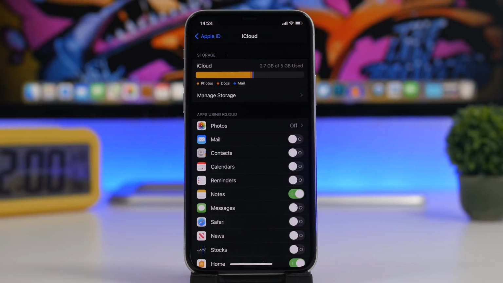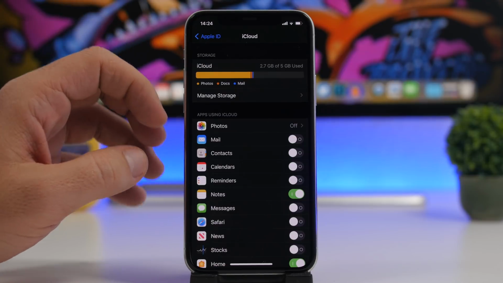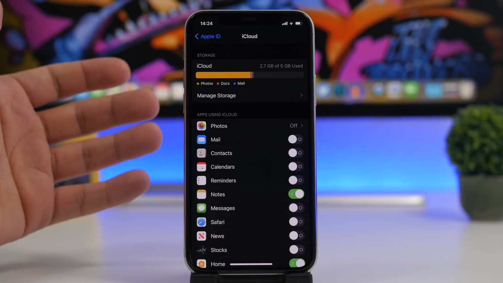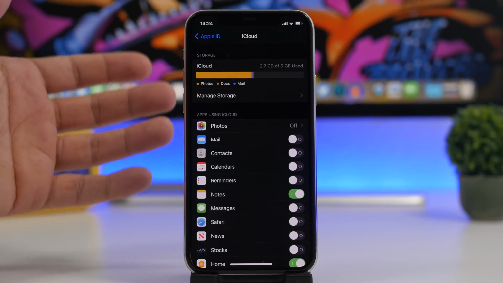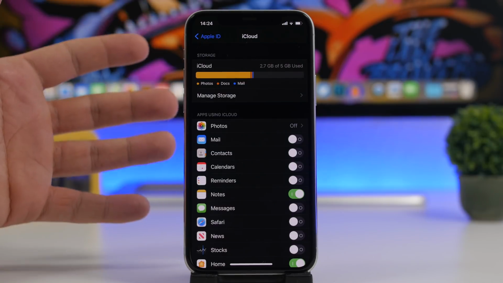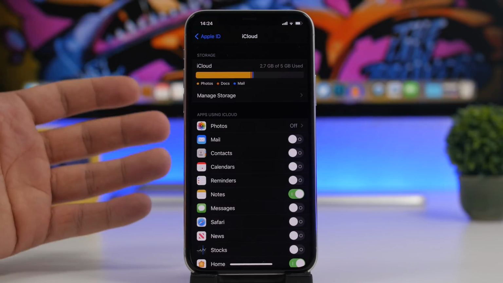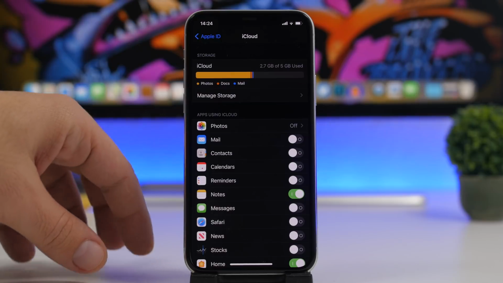And last but the most important part are photos. You can see here on my iCloud Drive, the major space that has been taken up on the drive is by photos. Now the bad thing is that you cannot actually review or delete the photos that you have on your iCloud Drive. If you have photos or videos uploaded there, you will have to use your computer.